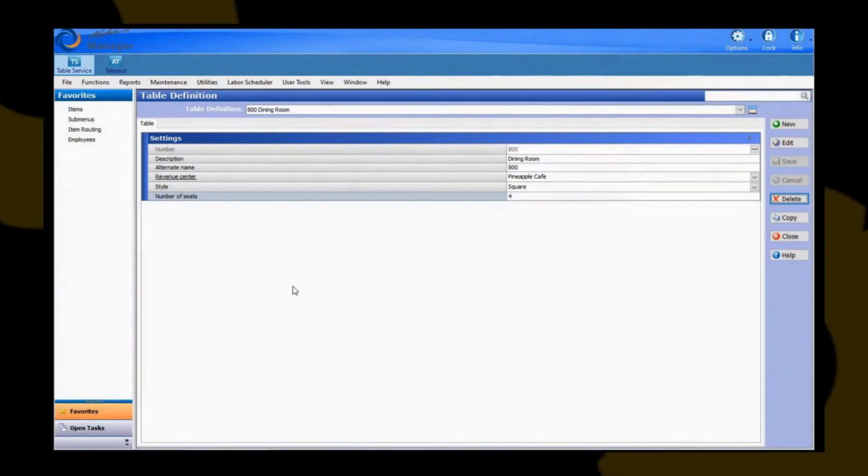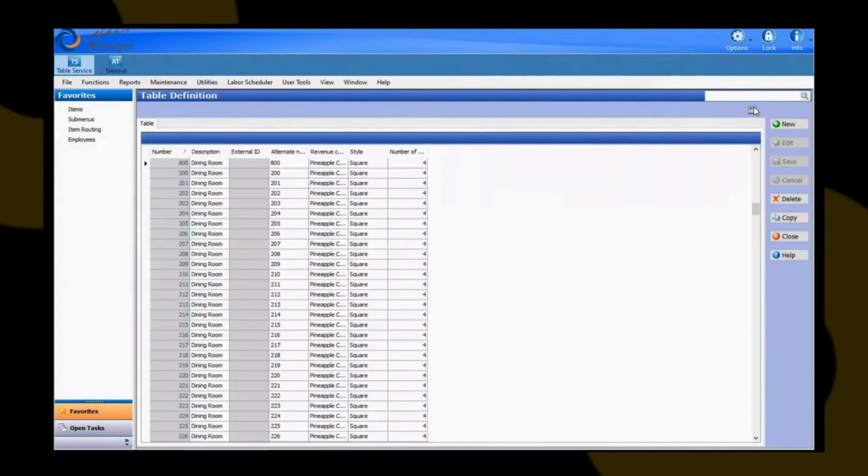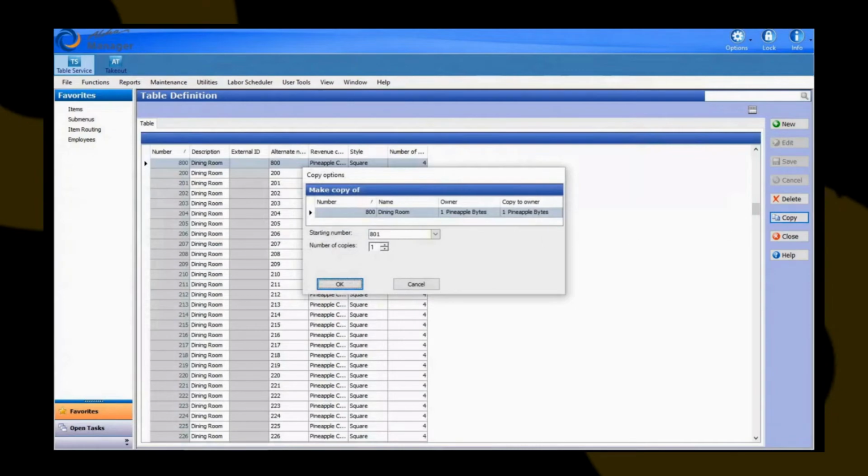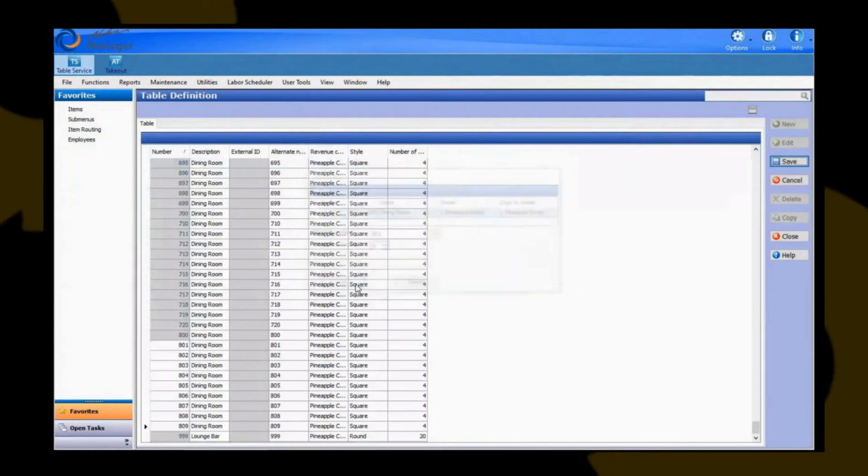But now let's say we still need to add in 801, 802, all the way up to 810. A quick way to do that is to click on our grid view button here. Highlight the table you wish to copy. So we want to copy the exact same settings as table 800. Click on the copy button over here on the right. Our starting number is going to be 801, and it's going to ask how many copies of this item I want to create. So we're going to go ahead and hit 9 copies of this item.